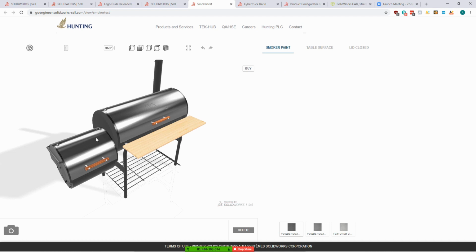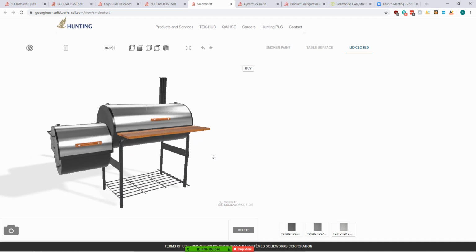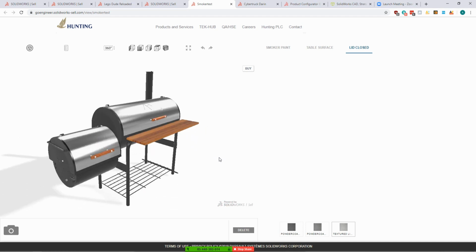Something you might want to customize is like the paint of the smoker, so you can change it to different powder coatings. You can change the table surface to different types of wood. And these are all things that we've specified that are variable in the product. And change the color of the lid, right, to match maybe some other appliances or just make your outdoor area look kind of cool.